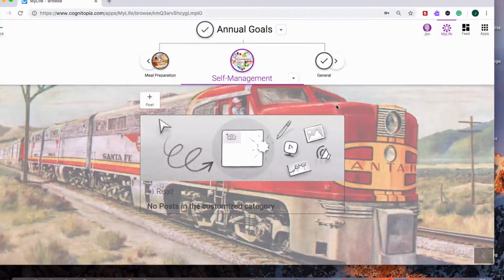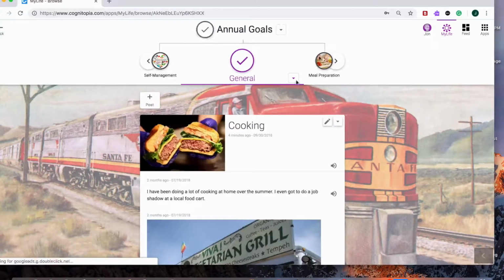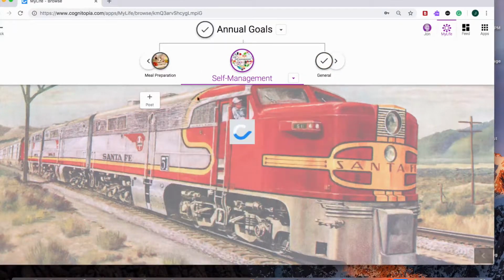In this tutorial, we want to show you how to add goals from Goal Guide. So right now, John, student, has some annual goals. We've got meal preparation and self-management. Currently, there's nothing under self-management.